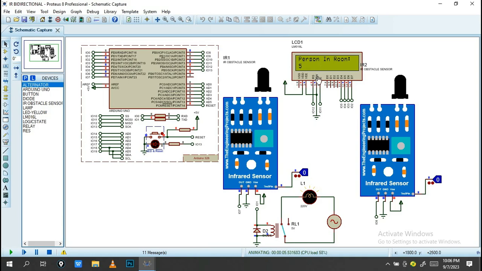See, it's counting the number of people entering. Now the persons in the room is 5. There is too much space, so you get a lot of numbers, but when you do it practically, you see only the same. There are so many messages and so many errors in the simulation, but when you do it practically, this project works correctly.